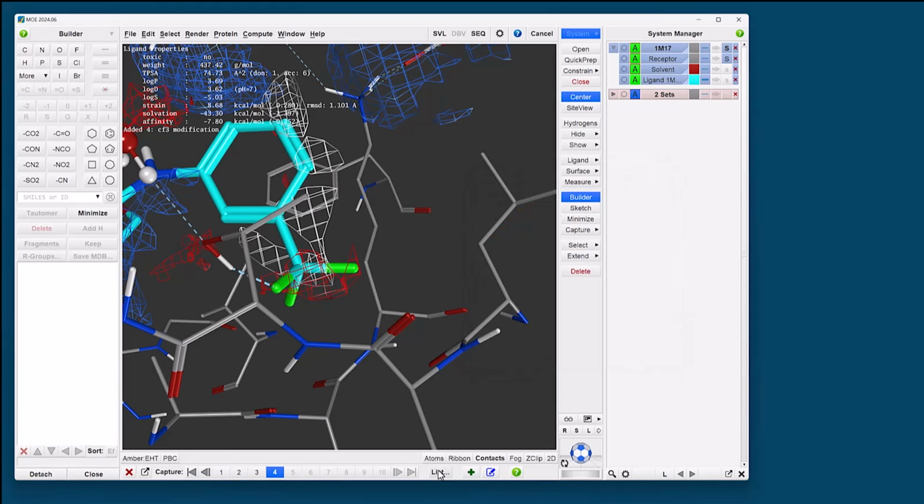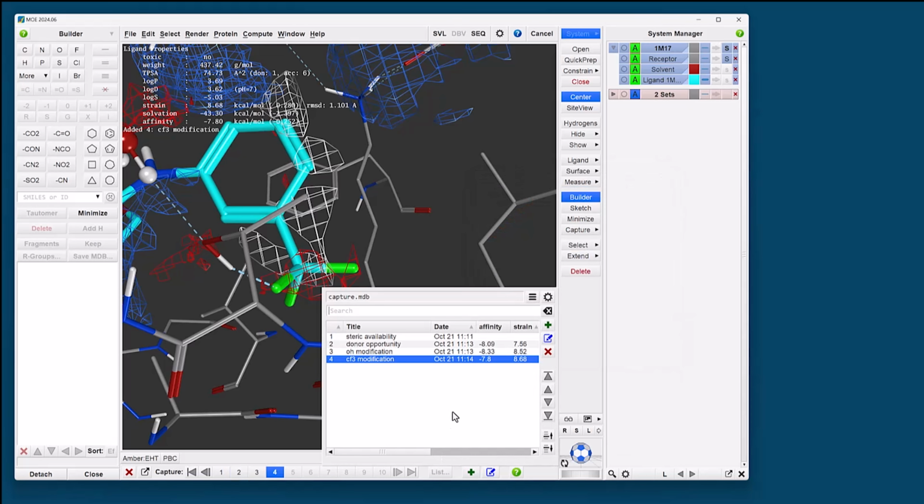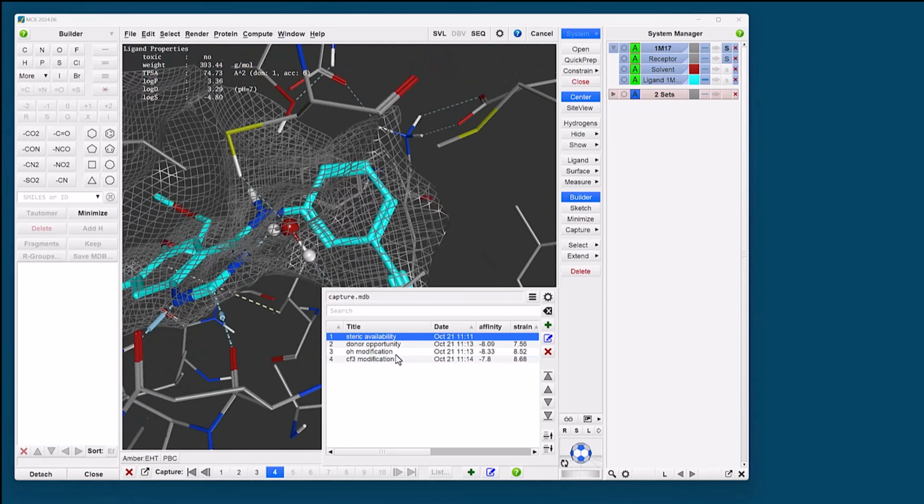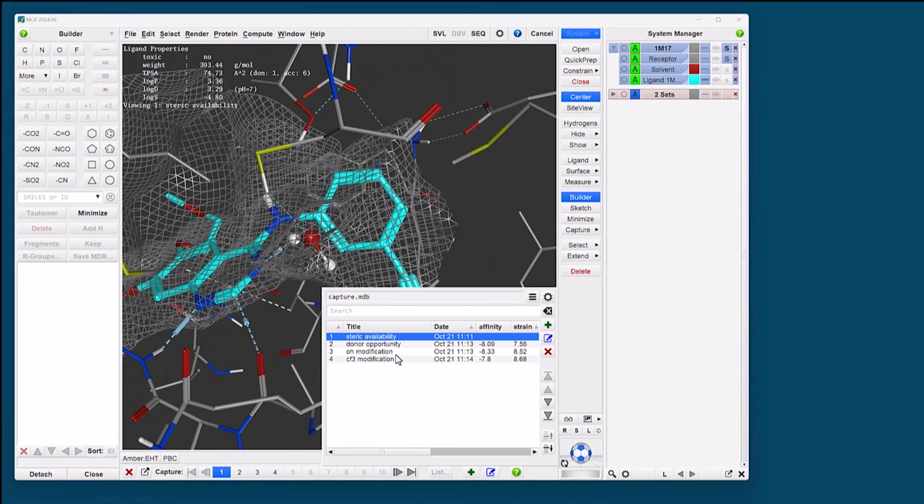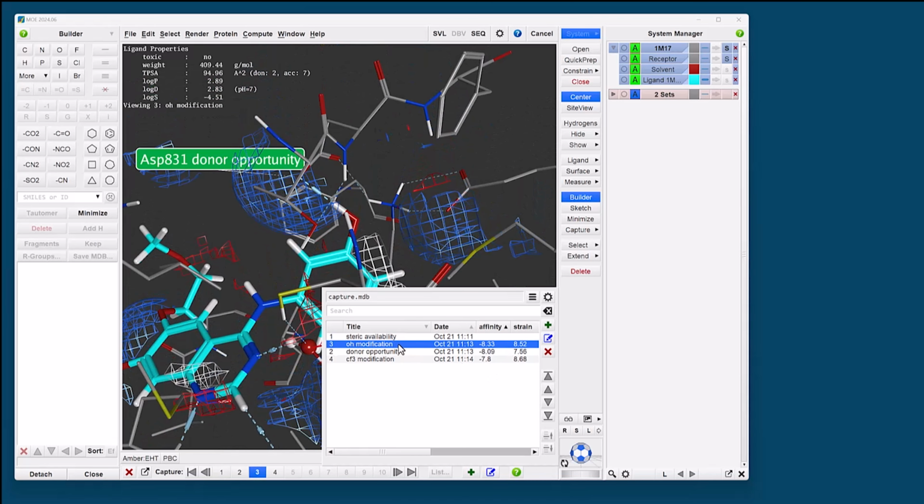And with that, that brings us to the end of today's session. Today we saw how to capture a storyboard of our design ideas and affinities in a sortable and shareable database, allowing for easy comparisons of different design suggestions. In this case, we can see that the hydroxyl shows a slightly improved affinity prediction over the native ligand, as well as the CF3 modification.